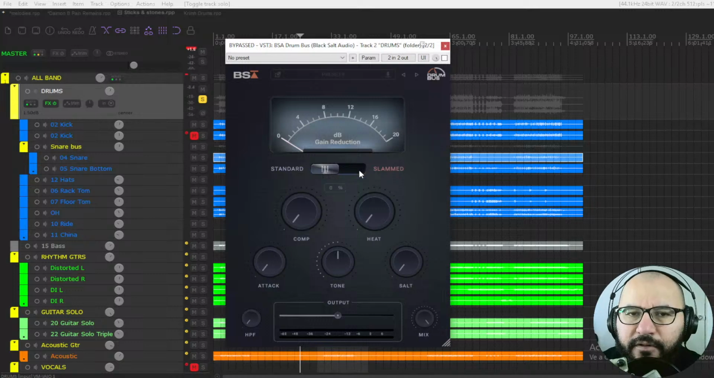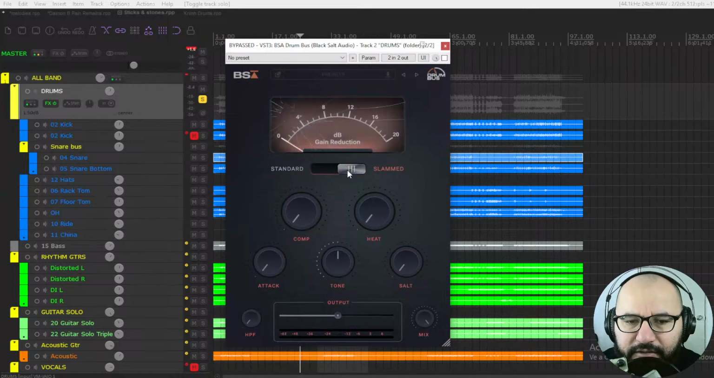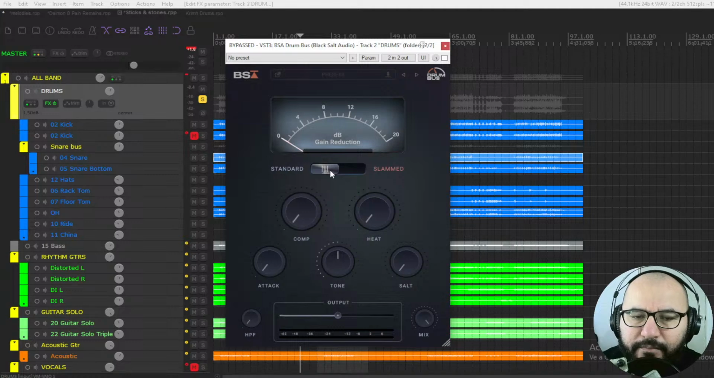It has a couple of algorithms. One is standard, the other one is slammed. It's a more aggressive compression here. You have a control to add compression. You have heat to add saturation. Attack, right? Instead of having like milliseconds, you have the percentage of attack. And tone, to the right is a bit brighter, to the left is a bit darker, so you have a bit of an EQ inside this plugin.